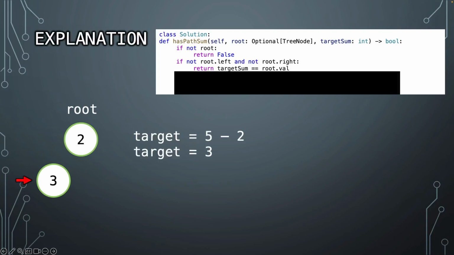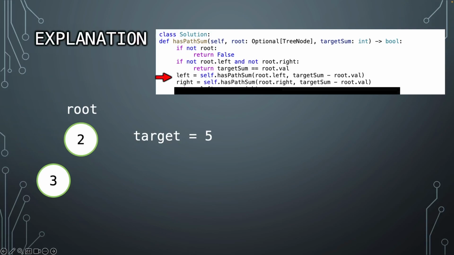If they are equal, that means the tree had a path where our target was reduced by exactly the same numbers needed to be equal to the sum. The algorithm recursively checks the left and right subtrees, with each recursive call sending the target as the target minus the current root's value.